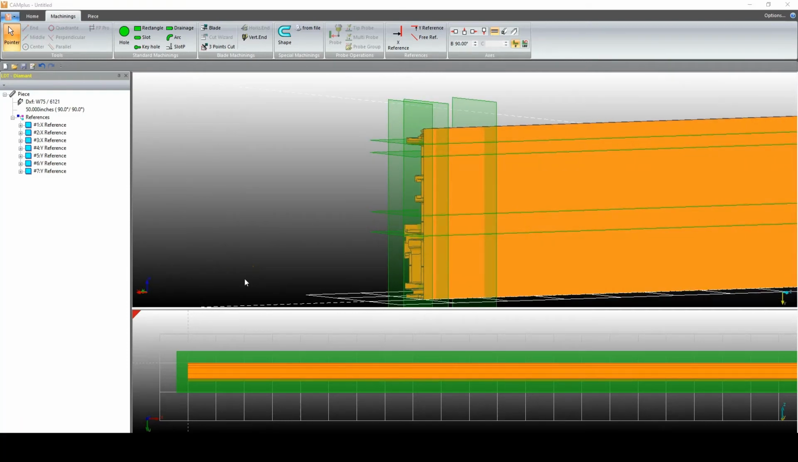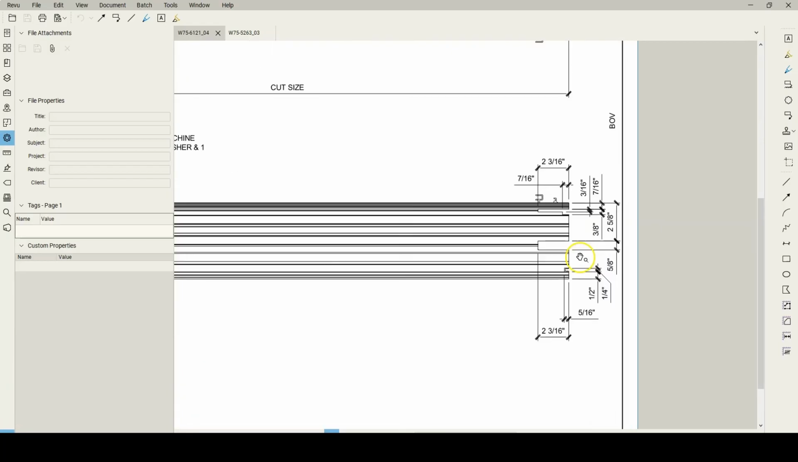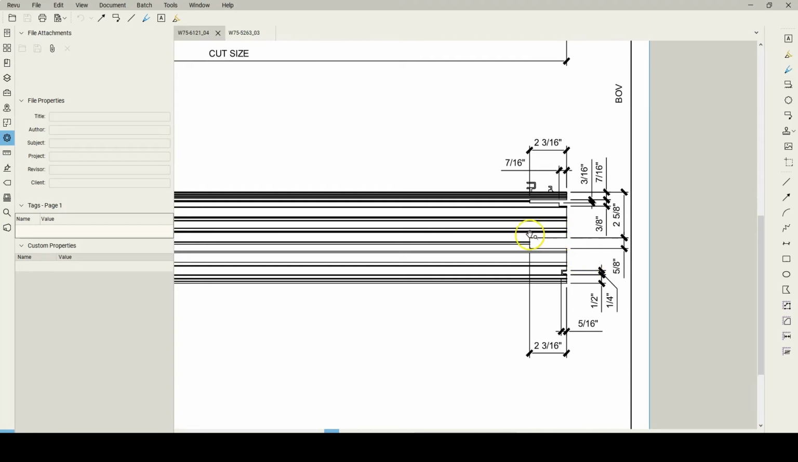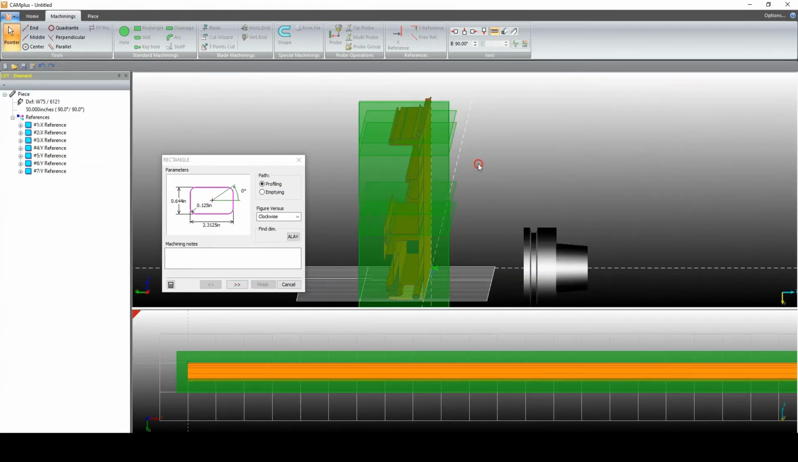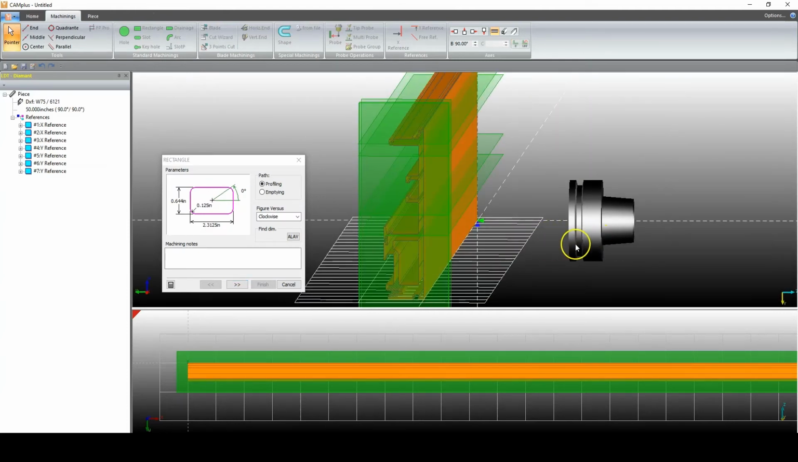So now that we have all of our X and Y reference lines complete, we can start creating our machining. The first notch that we're going to do is this front one right here, with a height of 2 3/16 and a width of 5/8. So we're going to use a rectangle for this. Now, we need to make sure the machine is coming from the correct side, which it is. Now the height of the notch is 2 inches and 3/16, but we're going to add 1/8 into it. So it's going to be 2 5/16, which is 2.3125 inches.